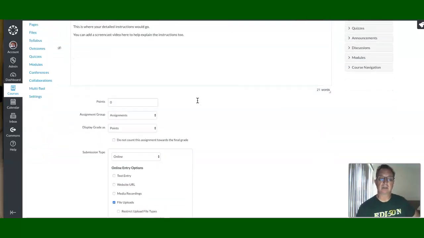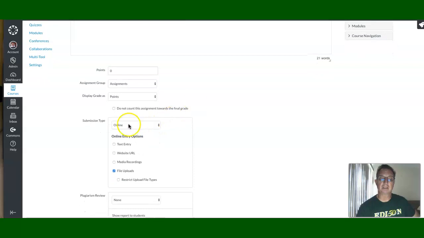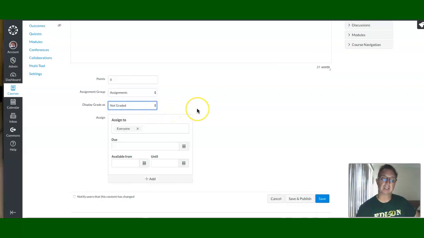Also, down here below, the default is to have an online submission. And so the way you can avoid that is click on this display as grades and choose the drop-down menu that says not graded. You'll note that the submission box options disappear. You can still add a due date.